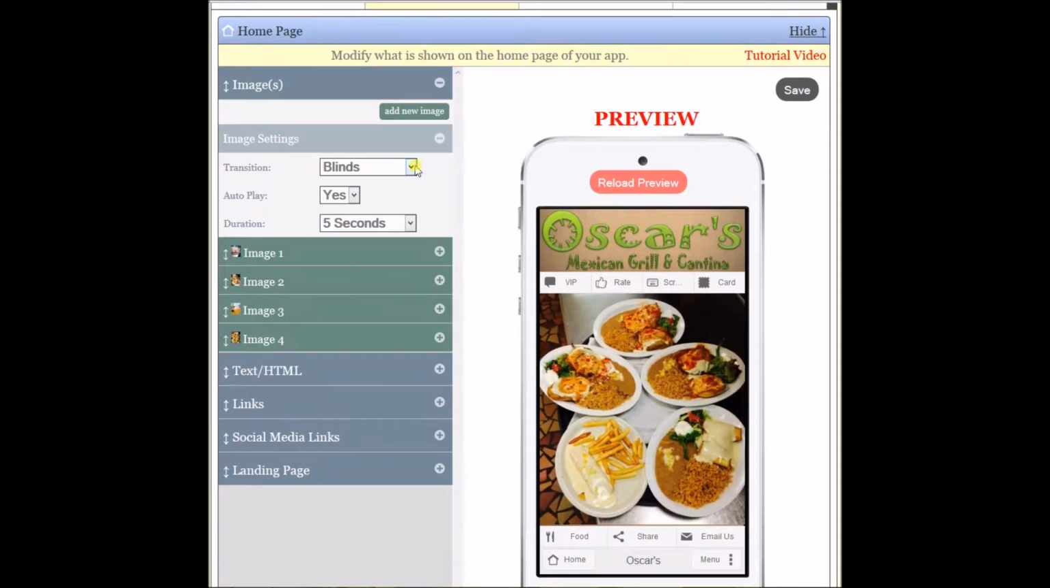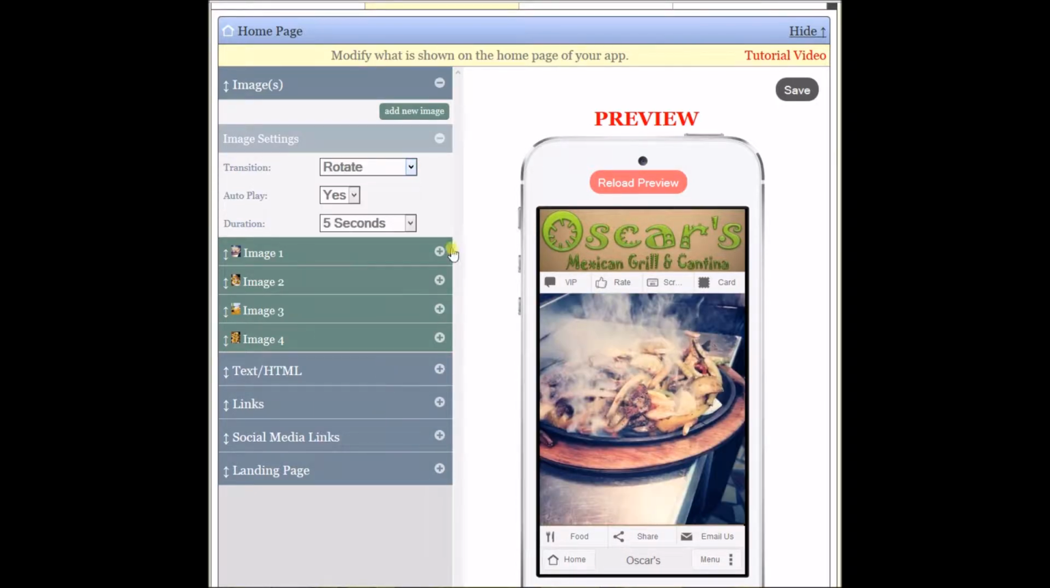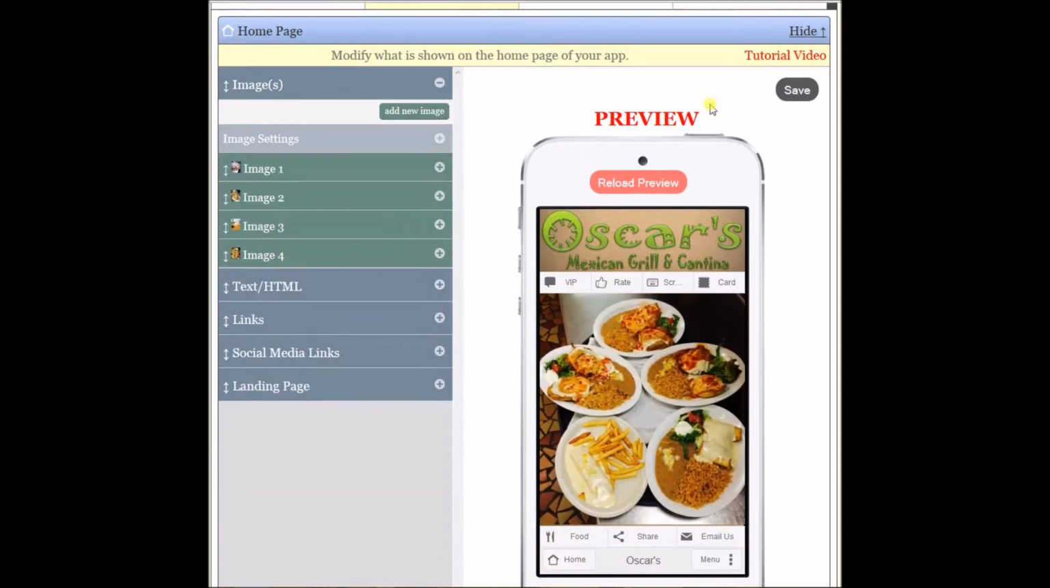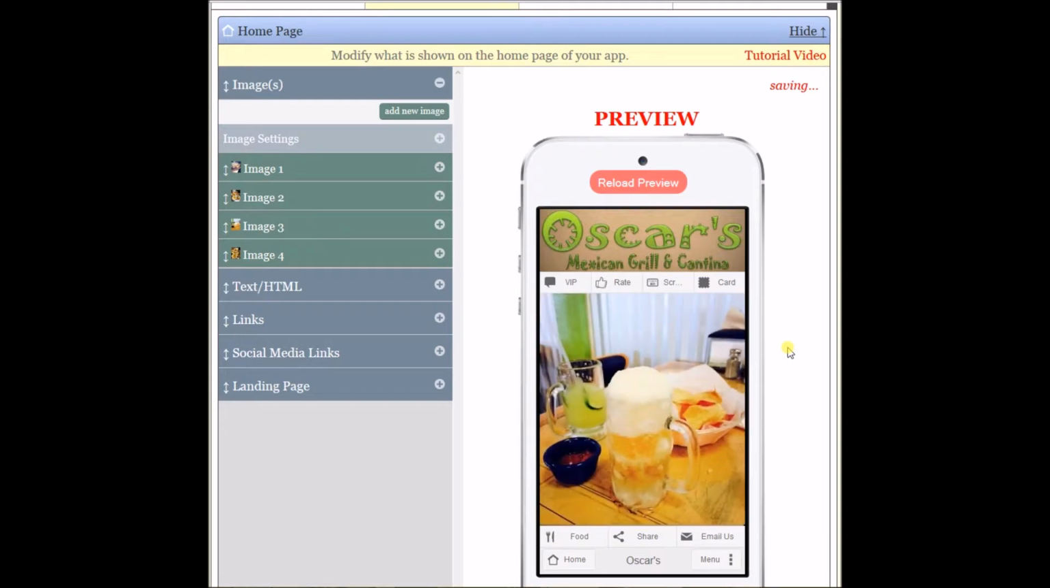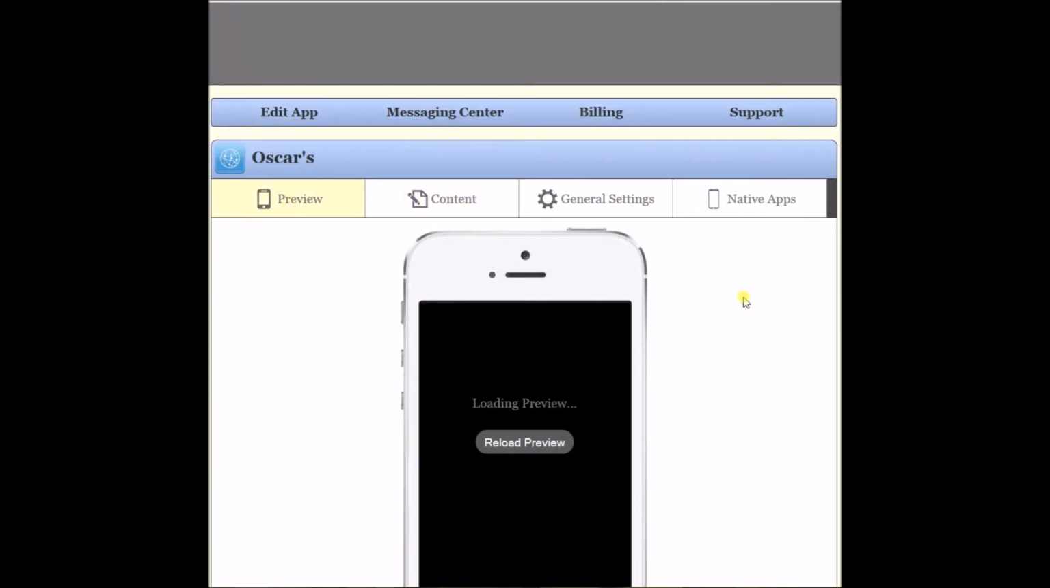I would just go through here and change these and play with them. We want rotate to match the app. Autoplay on, and let's just do 2 seconds. 5 seconds is a pretty long time. And then let's click Save. And then let's go to Preview, and let's hit Reload Preview.